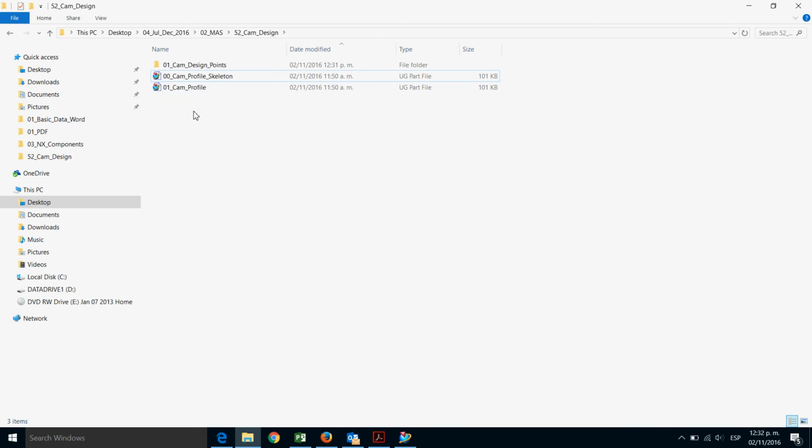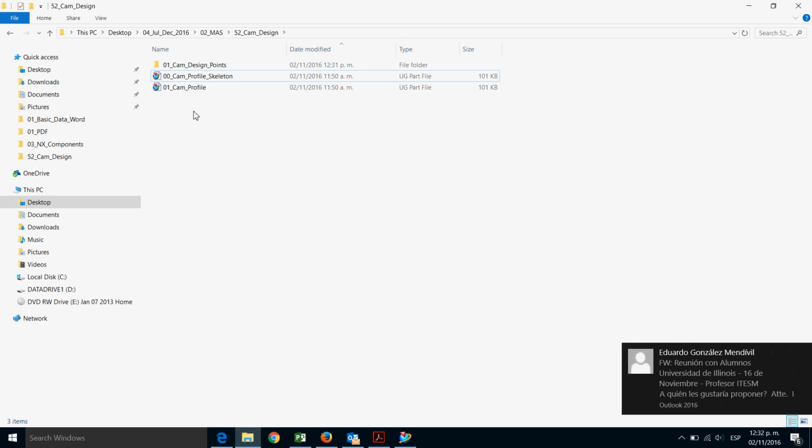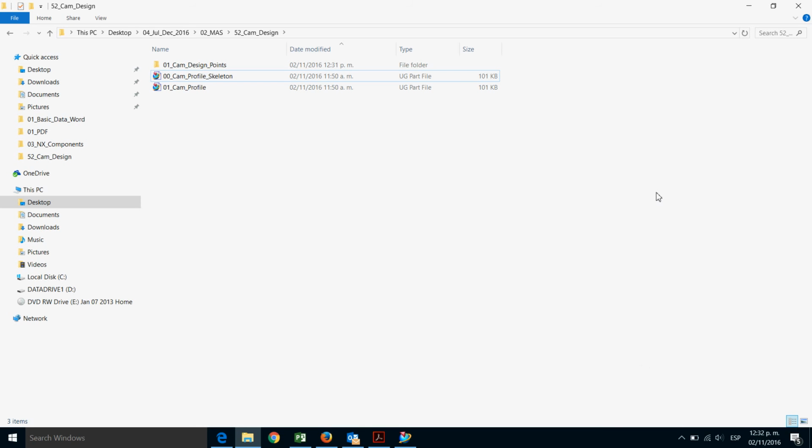Key point here is that we are doing it from this point to avoid what happened last time when we had the profile of the CAM. We created a solid from that point, and then we tried to create a skeleton from the sketch of that file, and we couldn't import the skeleton to an assembly because the NX didn't show the skeleton in the assembly.